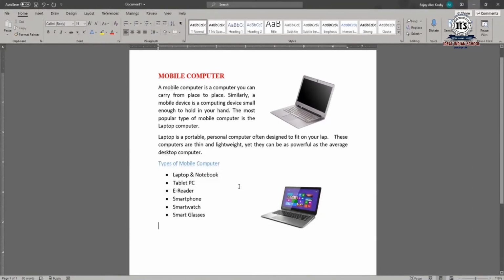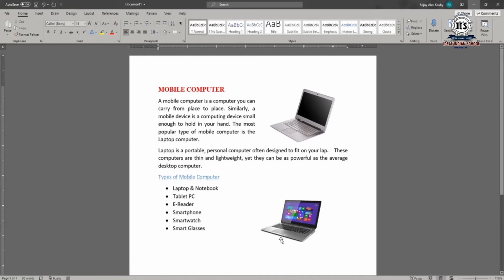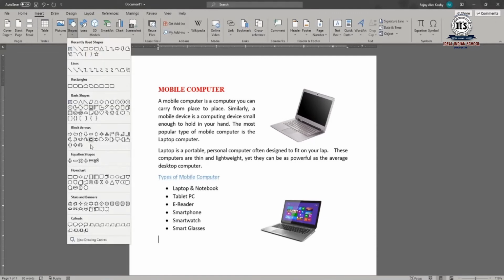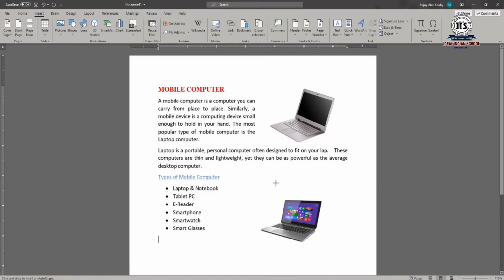Adding shapes. Now adding shapes allows you to add a variety of arrows, squares, stars, flowchart shapes, etc. to your document. Word provides a large collection of shapes to organize and design the image you desire. For that, you can click on the Insert tab. There you have the option of shapes. There are a lot of shapes which will be displayed. You can click on the shape that you want to use.